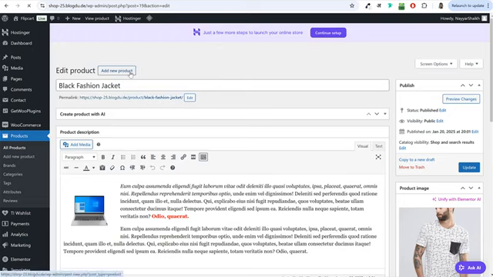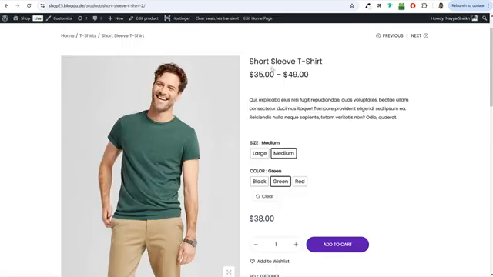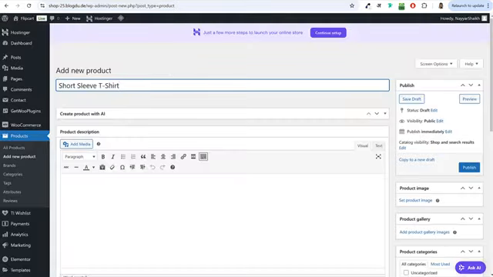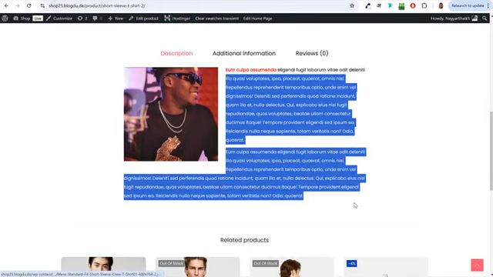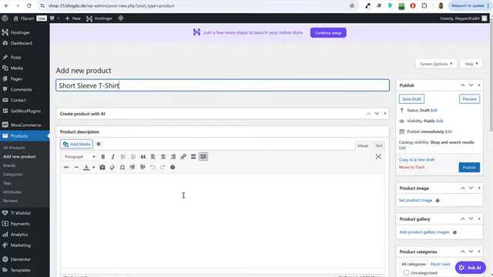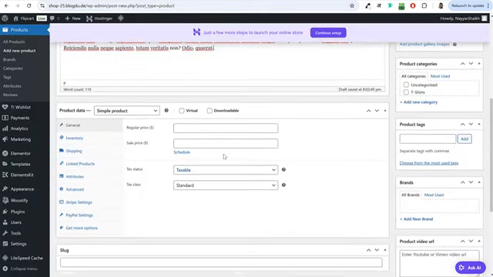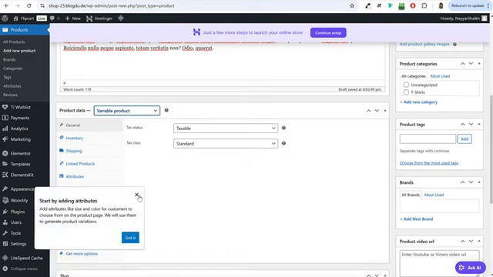For this, we'll click on add new product. We'll add a new product, and I'll do it very quickly because most of the things are the same. This is the product name or the title. Then at the bottom, we have the product description. So I'll copy and paste it over here. Then after that, we have the product data. Now in this option, instead of simple product, we'll select variable product. Okay, under product data, select variable product.